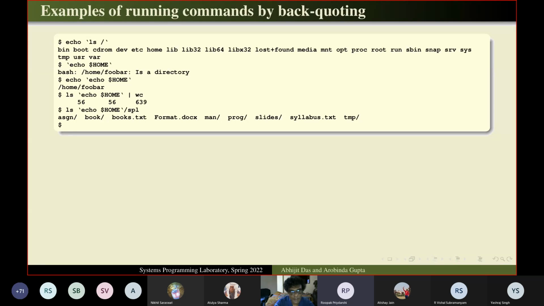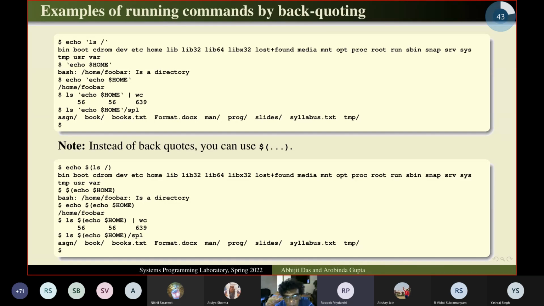So you need to remember this subshell thing. We require it again. Instead of backquote, you can also use a dollar sign followed by a pair of parentheses. This is another alternative notation, another way of doing the same thing. How will we typically use this? We will typically use the backquote because it's syntactically much simpler.